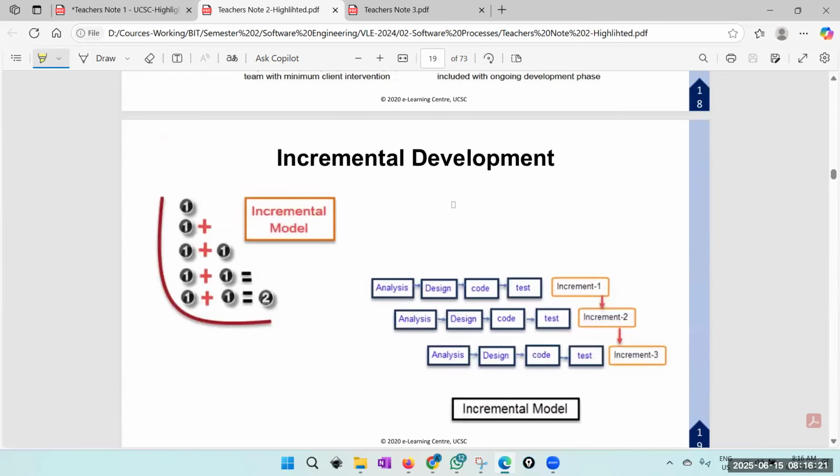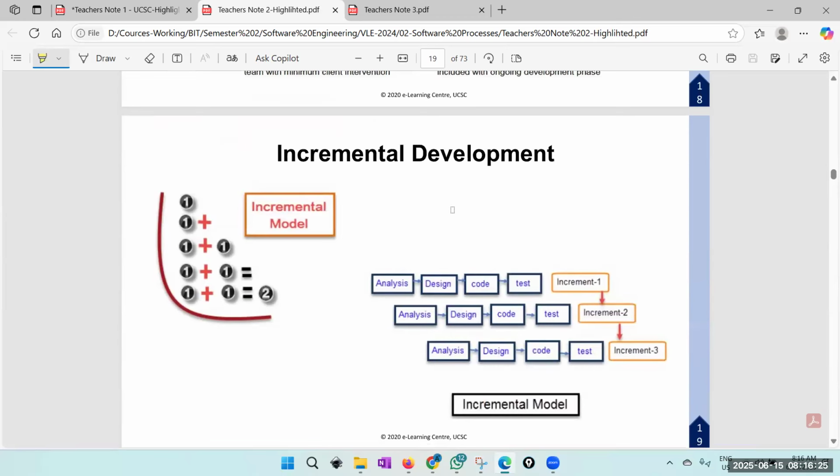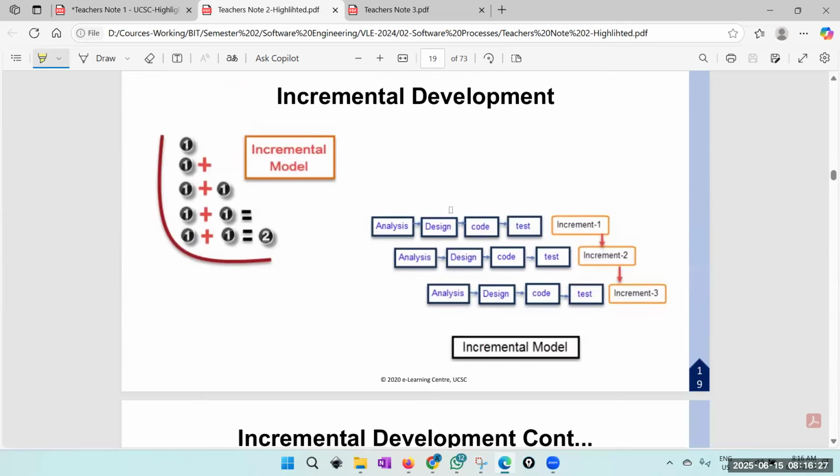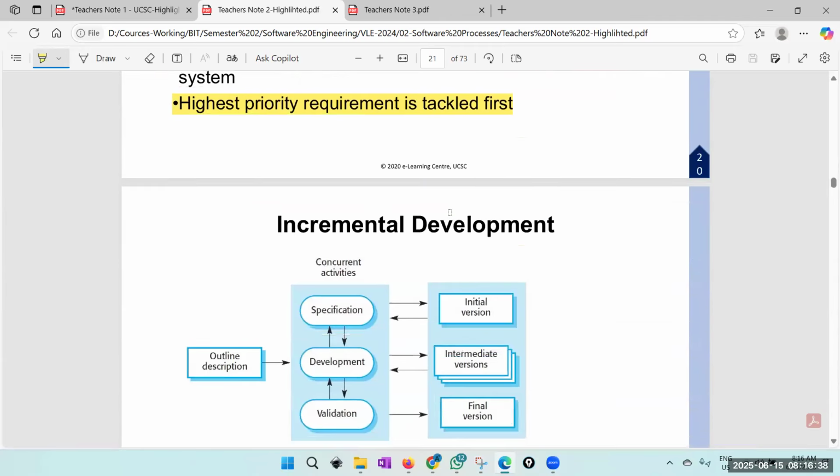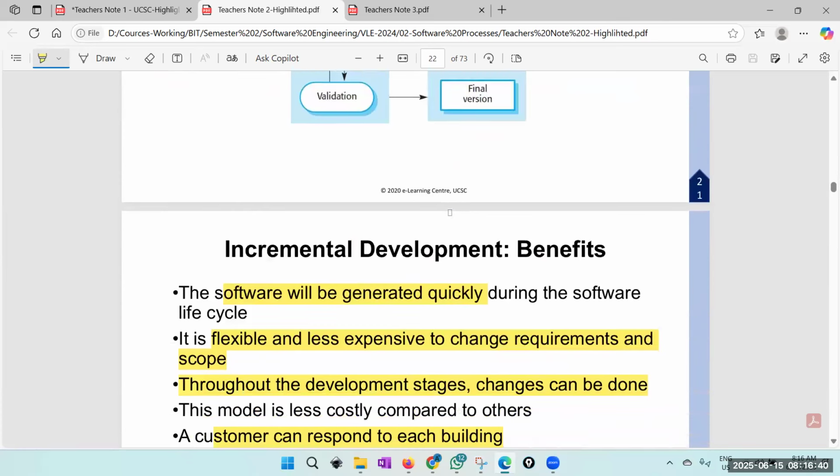But when it comes to incremental or iterative development, we iteratively deliver releases to the customer so that the customer can give early feedback. It reduces the risk, and the customer can get early competitive advantage. Those are all the positive things in incremental or iterative development.